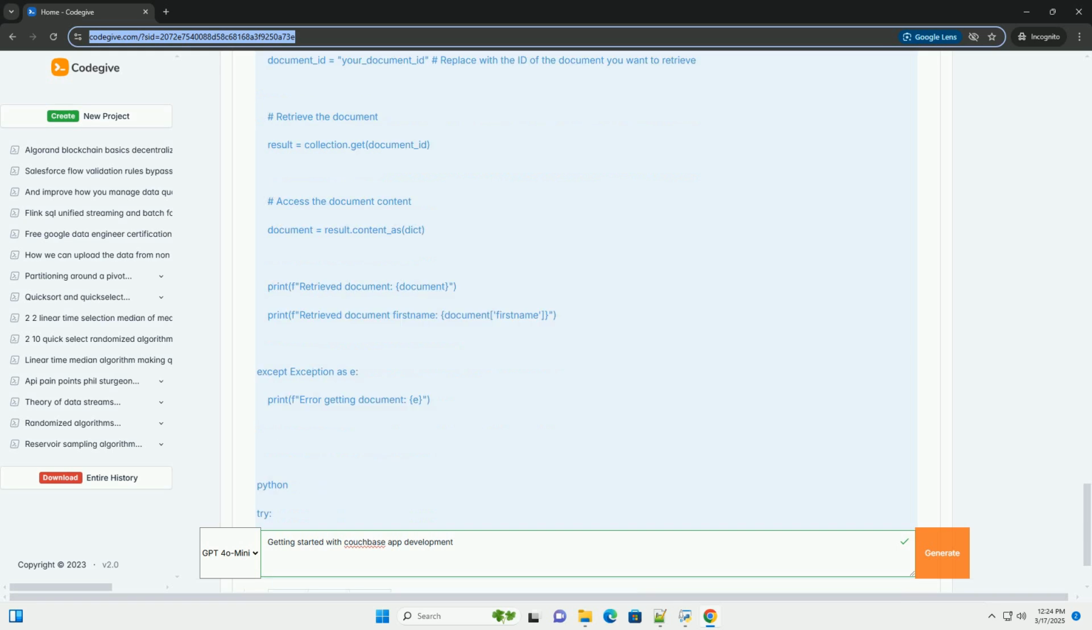Collections are similar to tables in a relational database, they hold the JSON documents. Benefits: Organization, easier to manage and organize data. Security, you can apply different security policies to different scopes and collections. Query performance, scopes and collections can improve query performance by limiting the scope of queries.